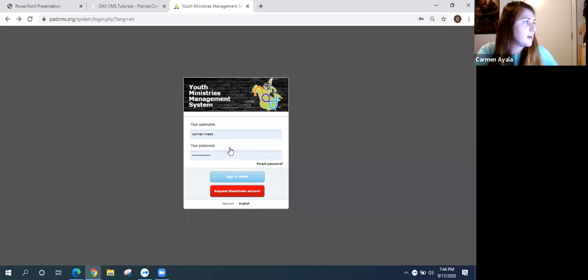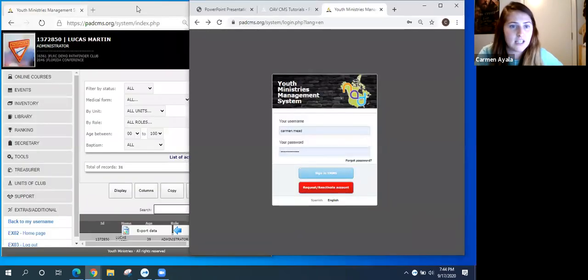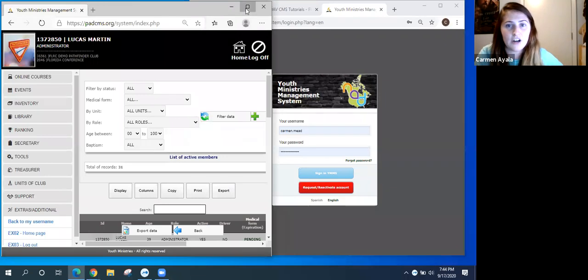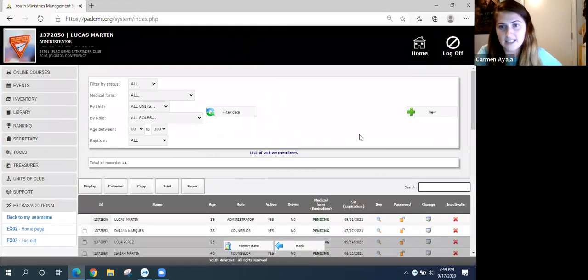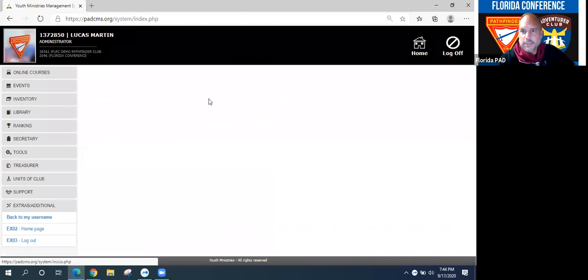So how clubs can add members into their YMMS or CMS account. So I'm already logged in as our demo club on this side. And I'm going to go to our home.